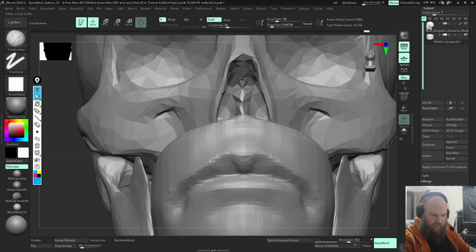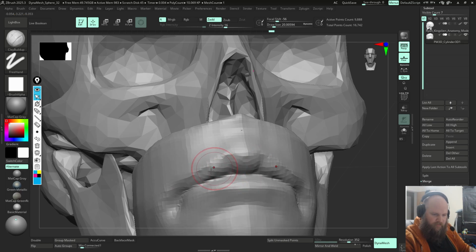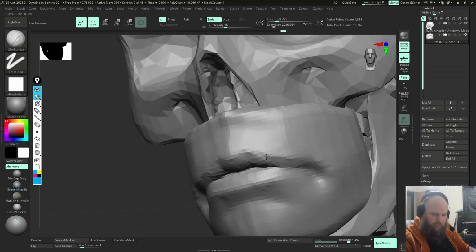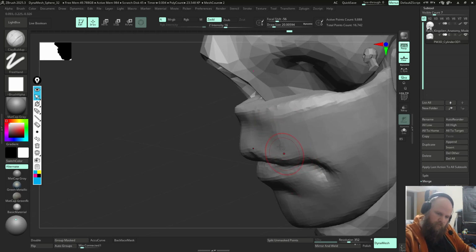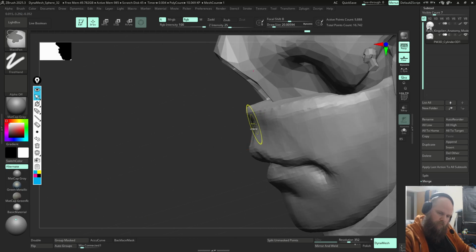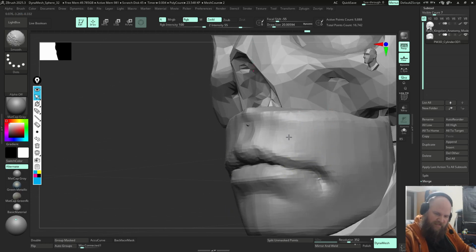Clay Buildup, I'm just going to lightly bring in those shapes again on the lips. Just lightly bring that in. Same on the lower lip, lightly bring that in. Let's move that in. Yeah, just like that. So very, very quickly, it's easy to get those lips in there.